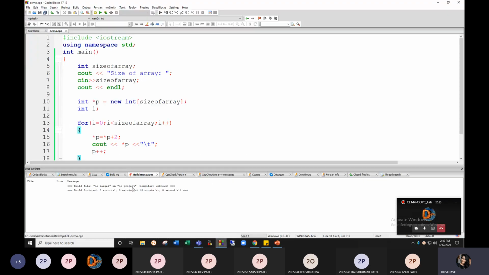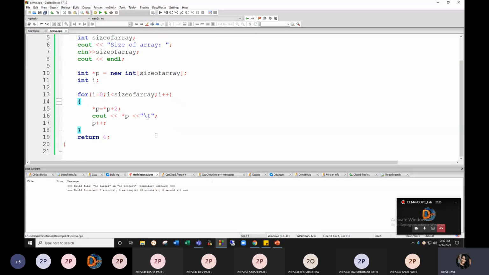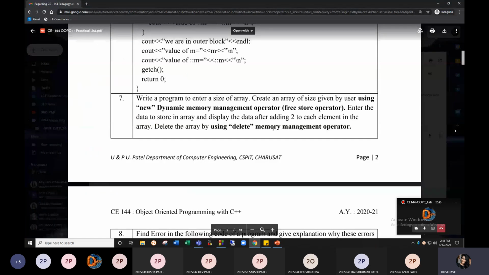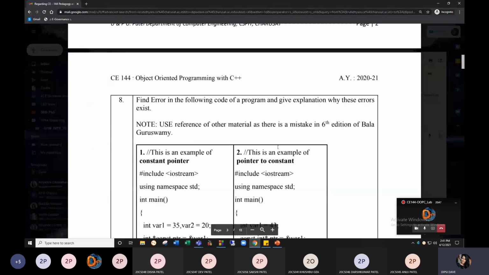Now if you want to delete the same array, what you need to do is, after this, just write delete and then a space. The pointer variable is p, but it is an array, so we need to write empty brackets and then p, so the whole data will be flushed out. Clear? So this is your 7th practical.